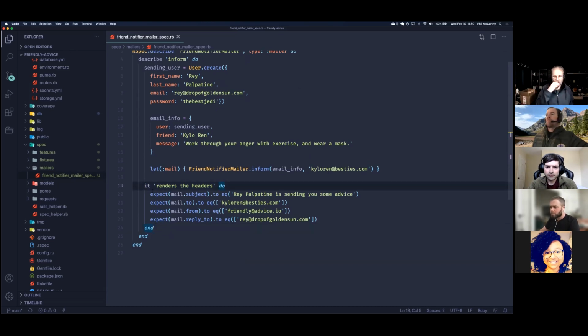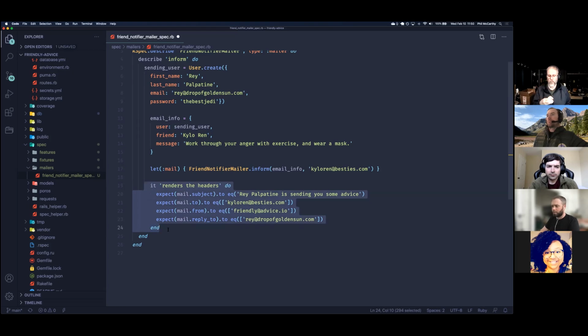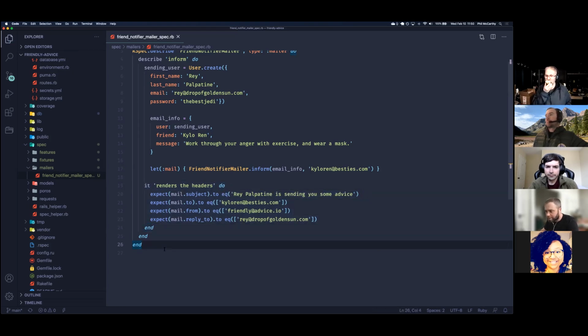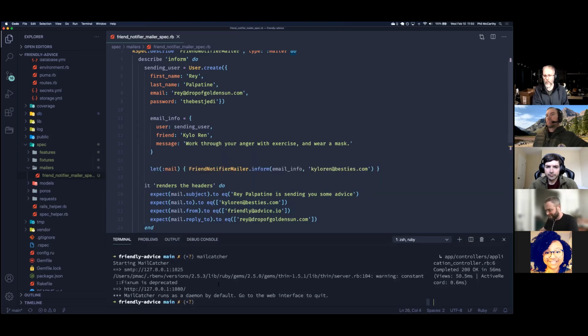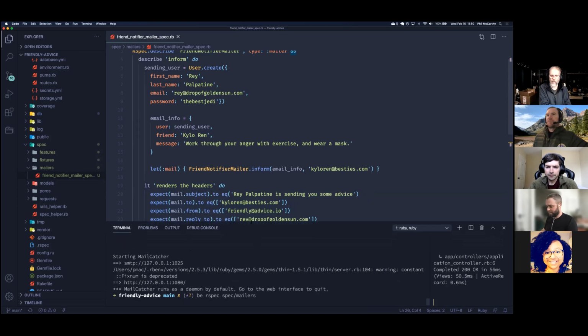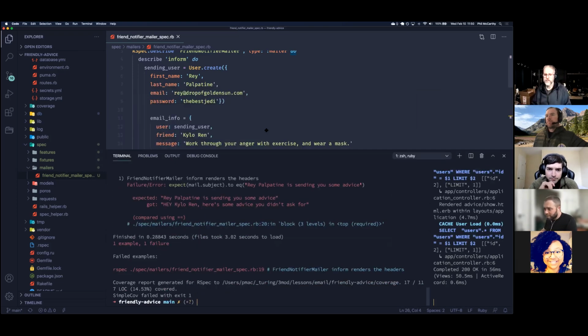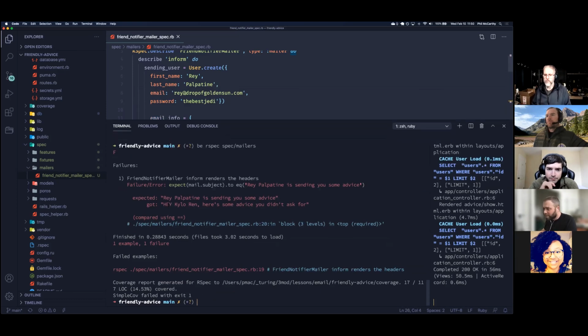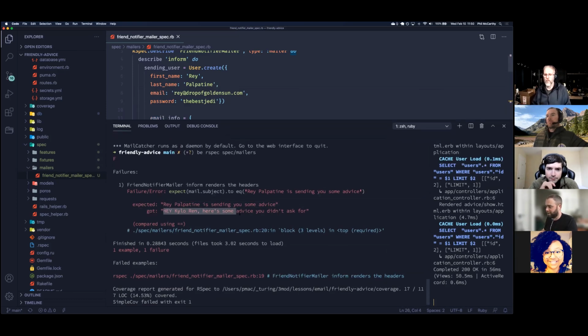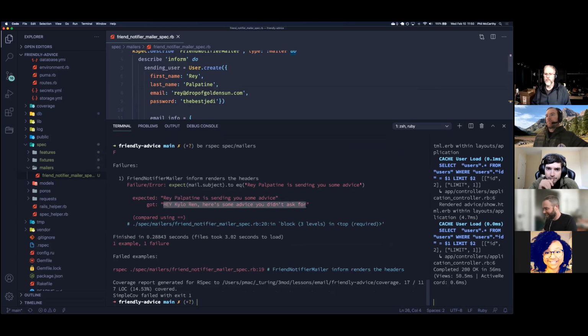So let's see if that passes. Might have a syntax error there. I'm not sure. So let me just make sure I didn't forget to tell you anything. Okay, looks like our subject is different. But we decided to say we can change it to that if you'd like.